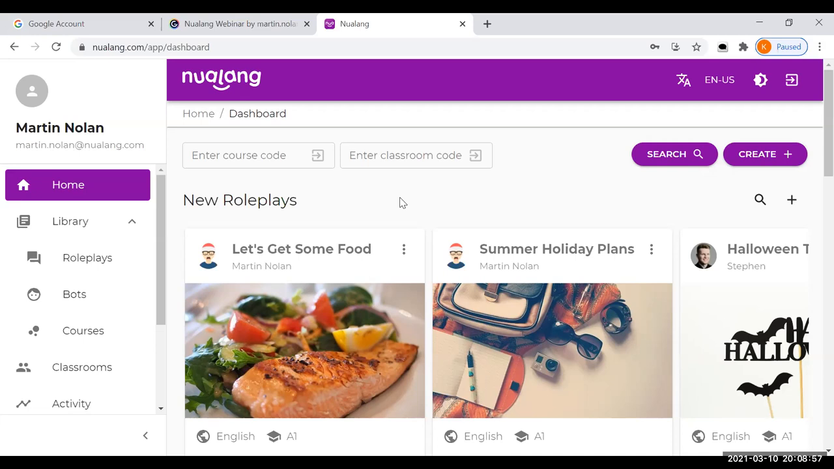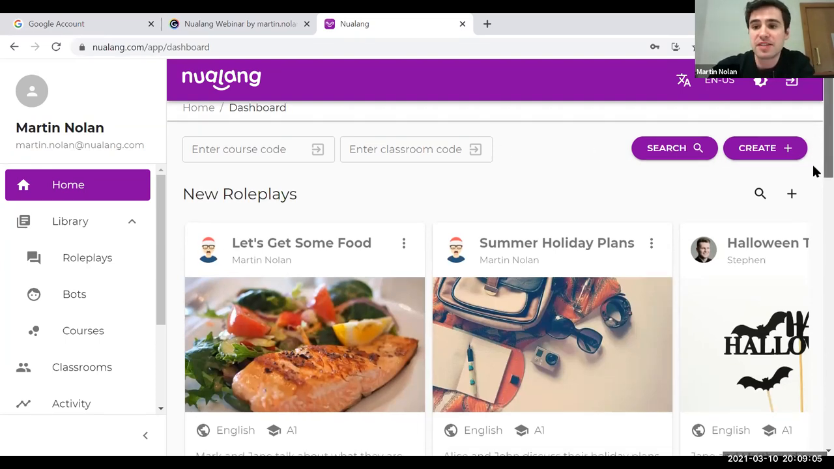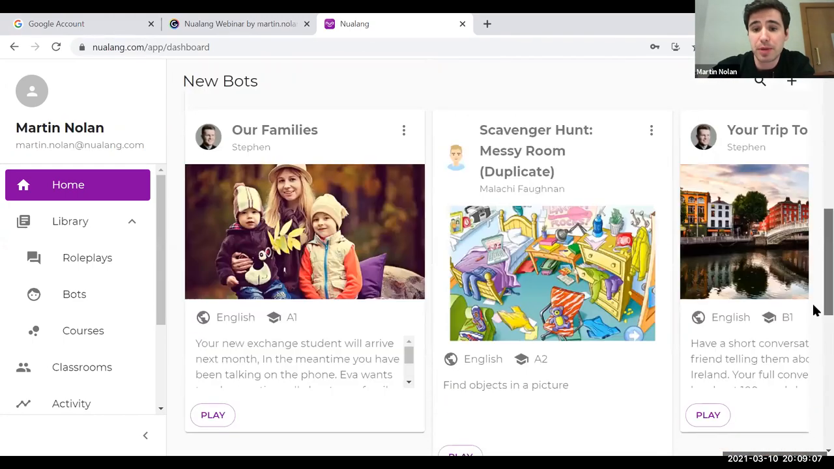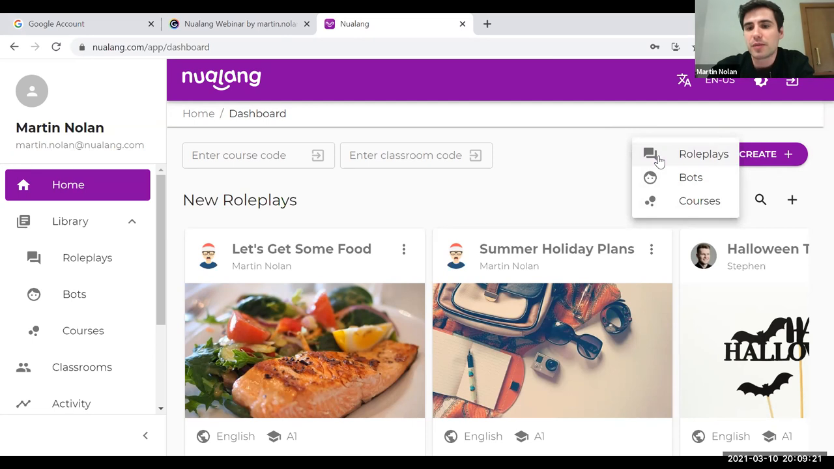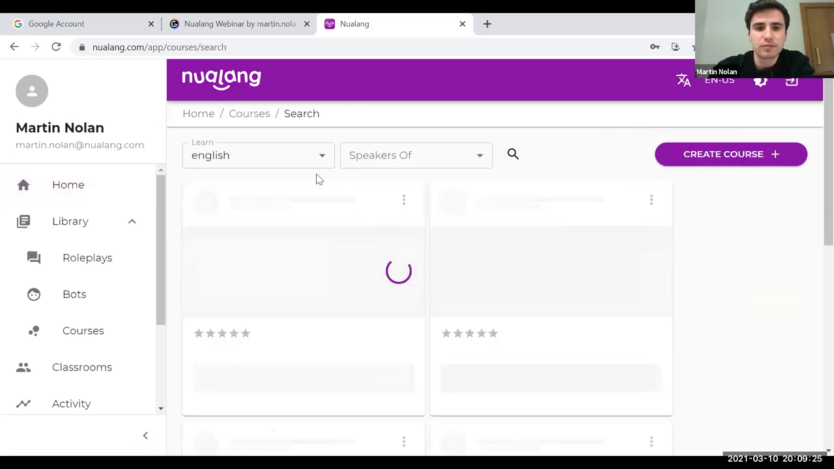This is fantastic. Brilliant. Okay, so this is the home screen on Nualang. So these are some of the exercises I mentioned, the role plays. Down here we have chatbots. So when I come on, I want to join a course. And in that course, then I will have the pronunciation, listening, translation, and the role plays and chatbots all within one course. So for me, I select search and then I hit courses.